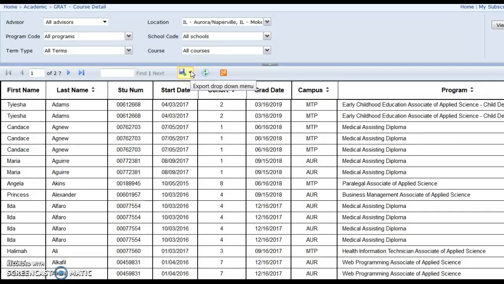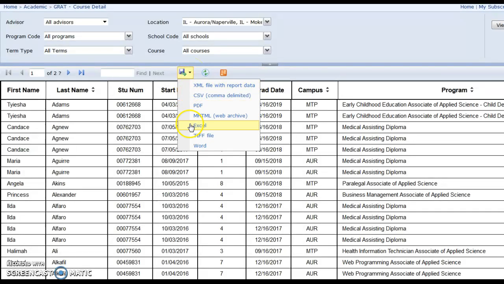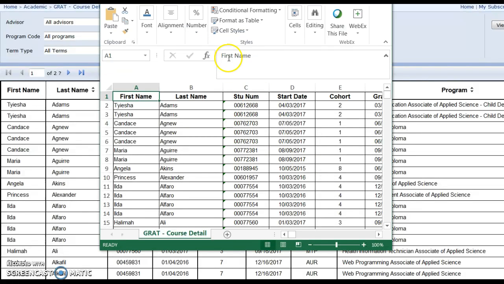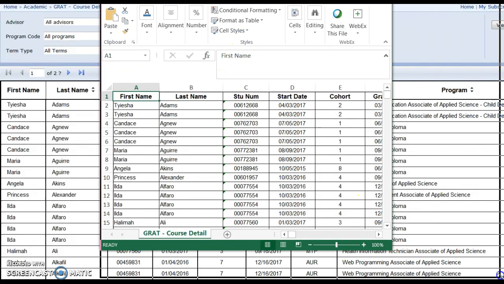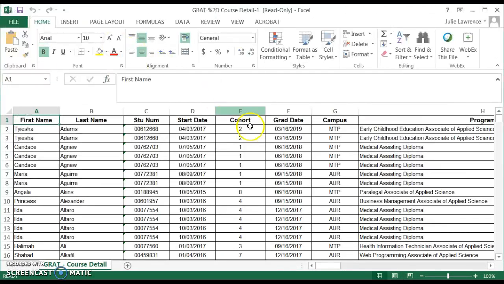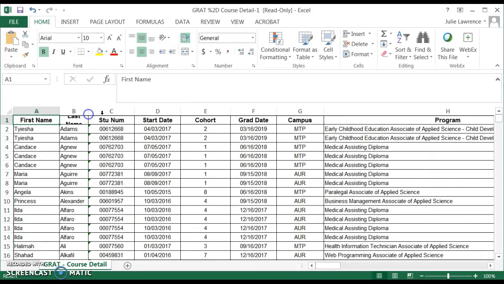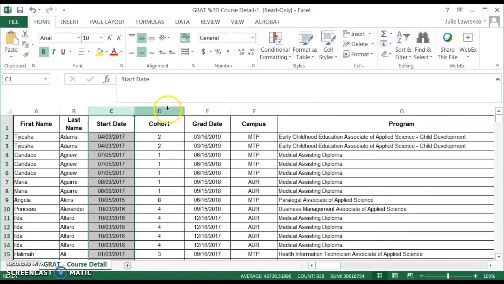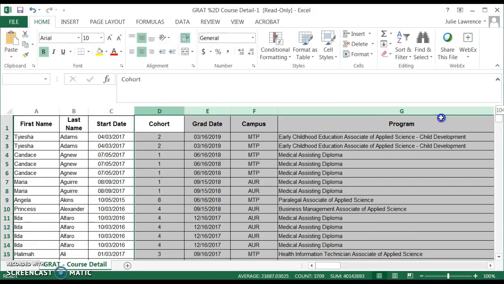So I always use the course detail, the GRAT, just because that's what I'm most familiar with and that I prefer, so I can really dig into things. I always download it to Excel so that I can start to manipulate the data. When I first pull out an Excel spreadsheet, it has a whole lot of stuff on it, as you know, so I start going through and picking the things that I really want and things that I don't necessarily need, and I just start deleting things out.